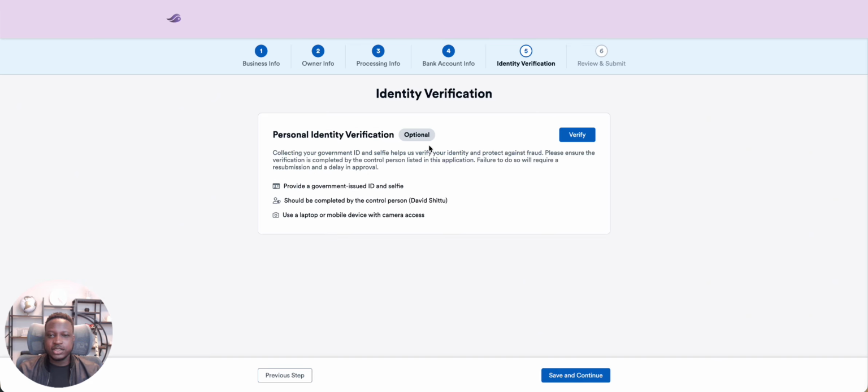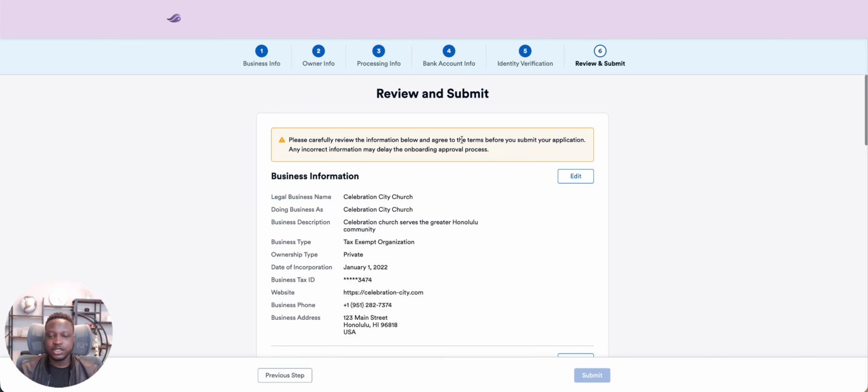On this step, we'll complete the identity verification for Celebration Church. This verification needs to be completed by the control person of our church who filled out Section 2. Although this step says optional, we highly encourage that you complete the personal identity verification to avoid delays in underwriting your community. Since this is a test, I won't go through it, but in order to get this completed, you just need a government-issued ID and your face. Very simple. We'll save and continue.